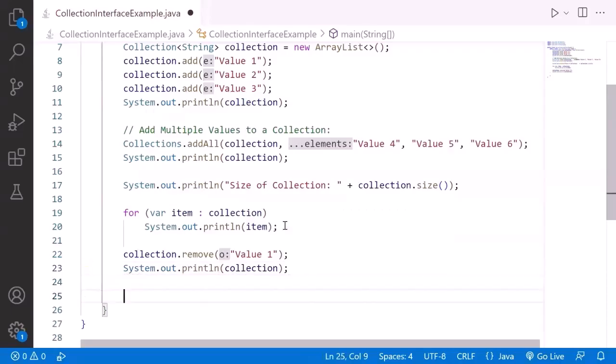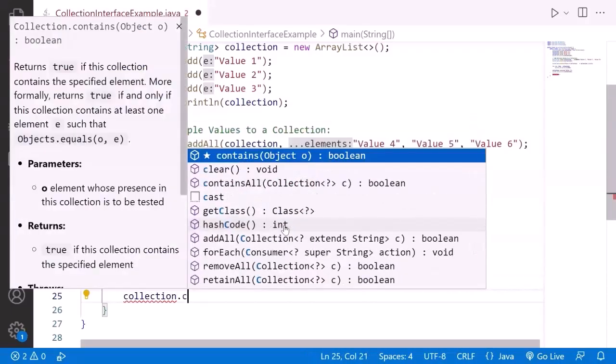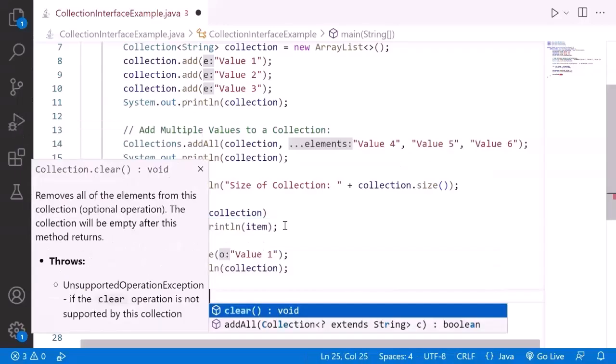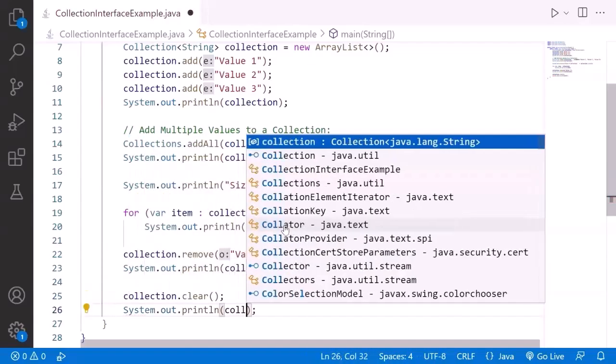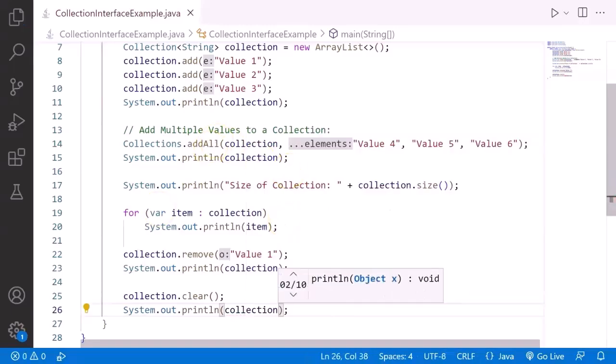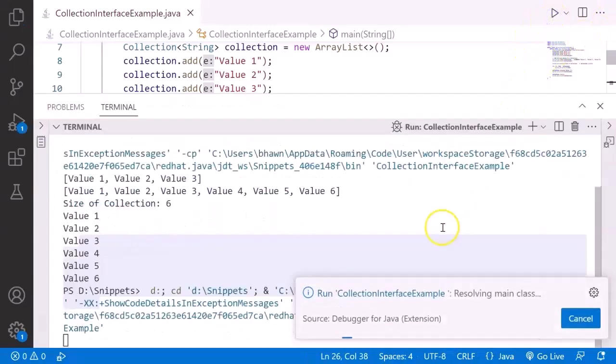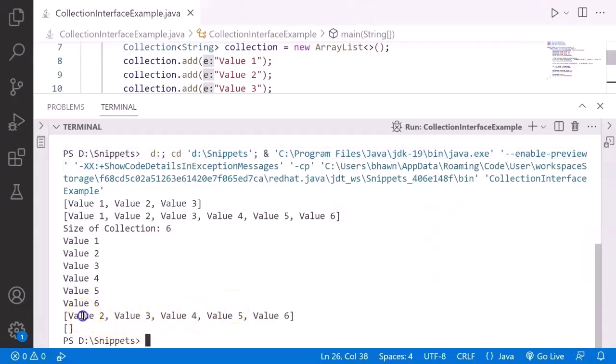And after that, if in case you wanted to make your collection empty, there is a clear method that helps in removing all the items. Clear, and then you can just try printing the collection again. So you can see that here I deleted the first value 1, then 5 items were left, and then I used the clear method.